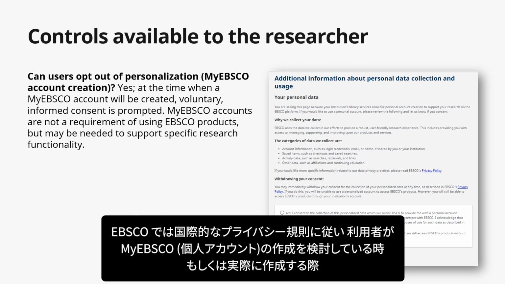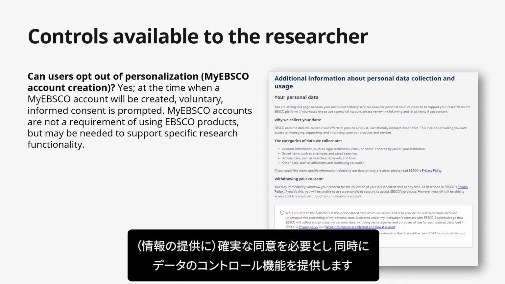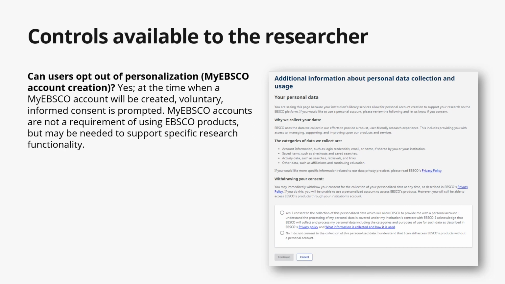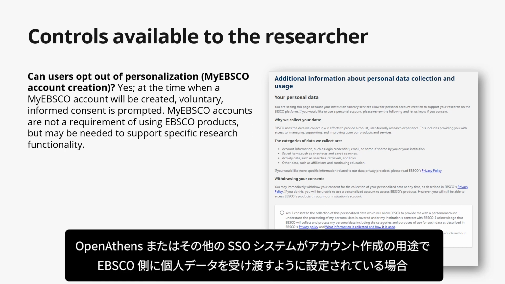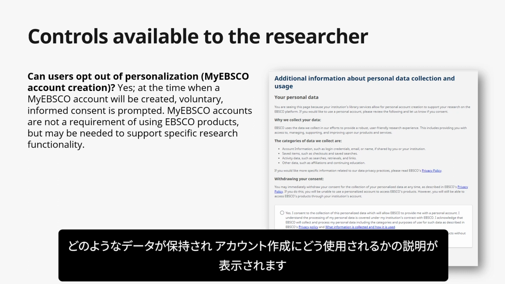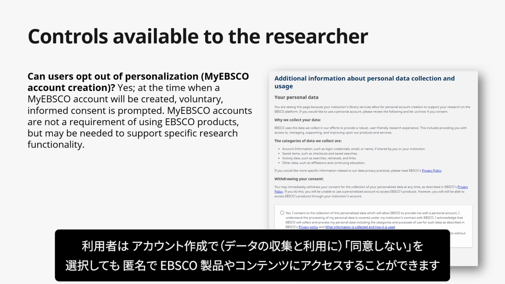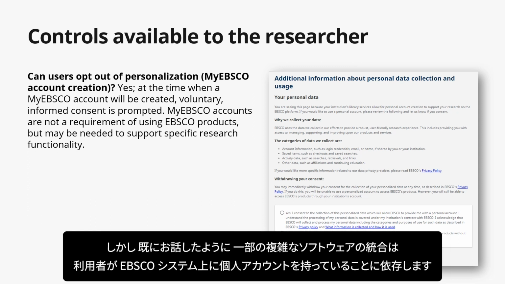In compliance with global privacy regulations, EBSCO offers robust consent and data control features to researchers if and when they are considering creating a personal My EBSCO account. If OpenAthens or any other SSO system is set up to transmit personal data to EBSCO for the purposes of account creation, then the user will see a disclosure that explains what data is retained and how it is used for account creation. A user can choose to deny consent to account creation and still access EBSCO products and content anonymously. However, as mentioned earlier, some complex software integrations rely on the user having a personal account in the EBSCO system.